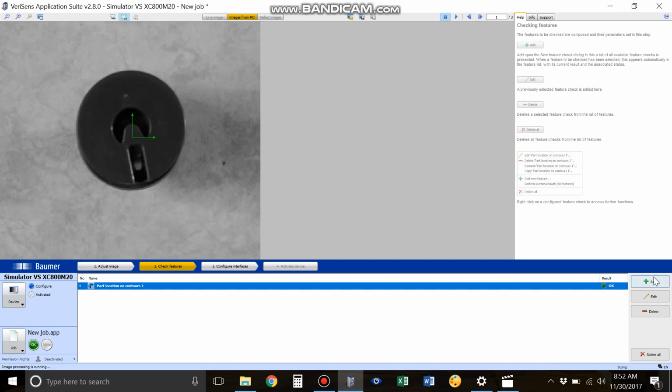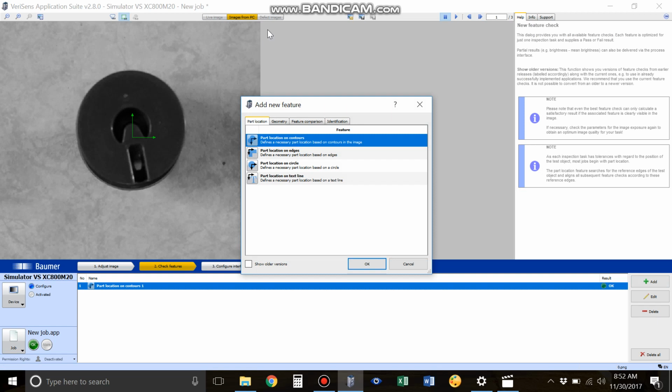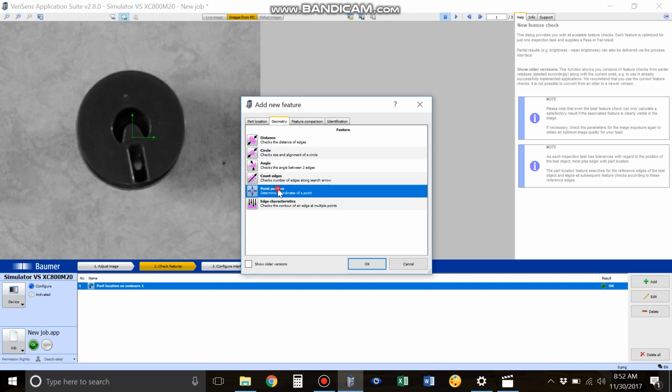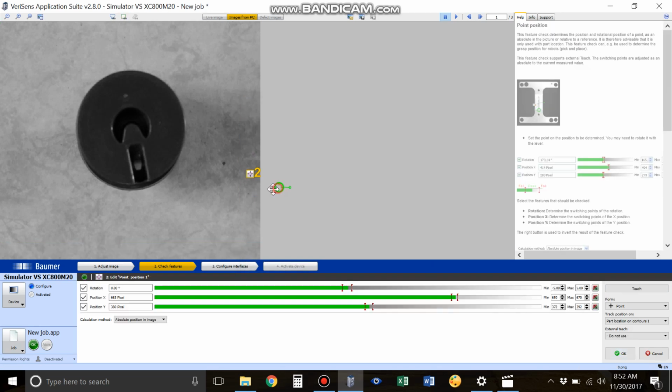So the second and last tool that you're going to need here is under the geometry tab. You're going to go down to the second to last one, which is a point position tool. Double click on that. And then you're just going to drag it over to the actual tab that you want to locate.